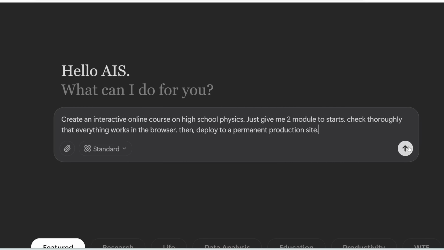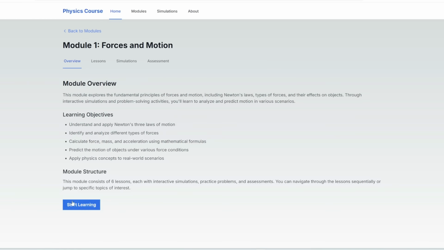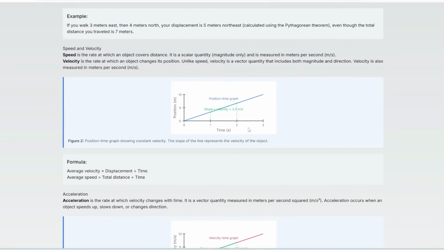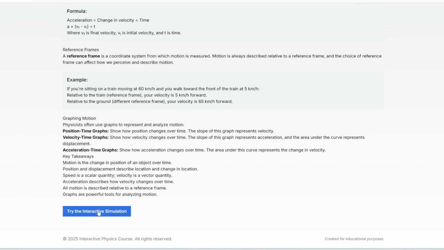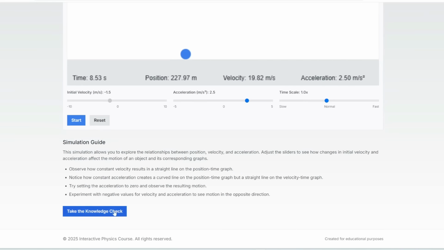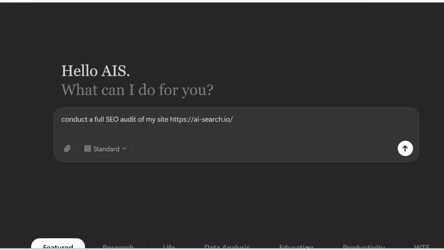Let's see what that gives us. Holy smokes. Let's click on the first module. So let's click on start learning. And here's the first lesson, complete with graphs and visualizations. Let's click on try simulation. Let me adjust the sliders here and then click on start. This is insane. And then we can also take a knowledge check, which looks like this. This is so thorough.